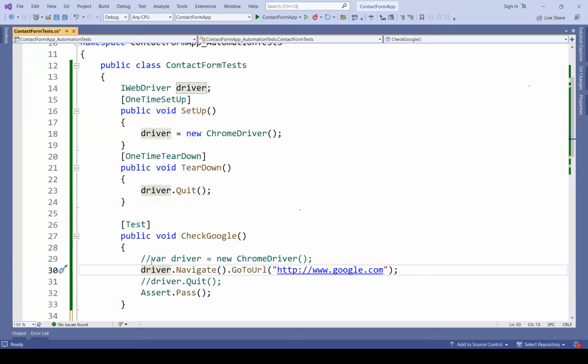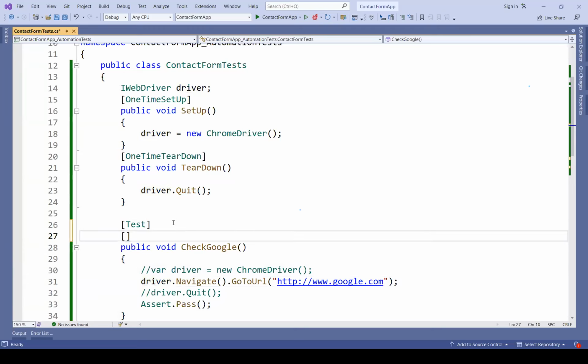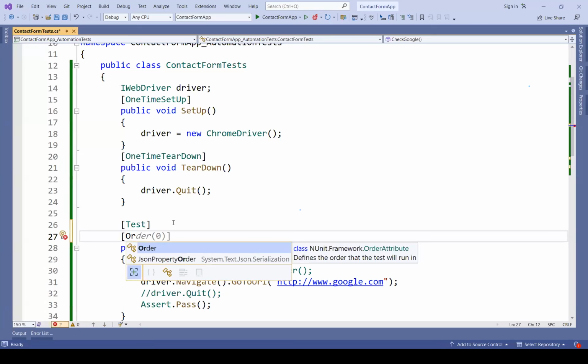Thank you, Keshav. Yes, it is possible to not prioritize. You can order these tests. There are attributes over here like Order. You can control the order in which these tests are executed.